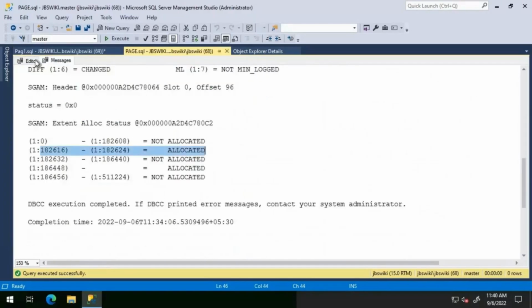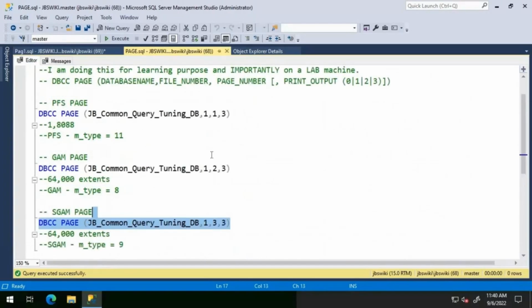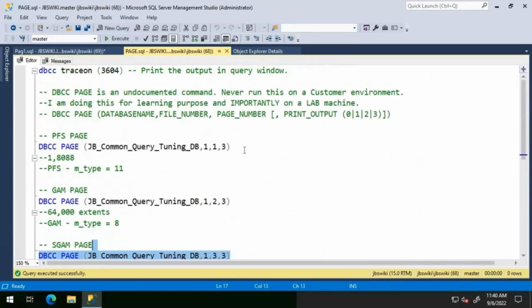If I look at it one more time as far as the PFS page is concerned, we know that each PFS page keeps track of 8,088 pages. So what if I put in a value of 8088, which we know is going to be a PFS page? Let's try running that one more time.